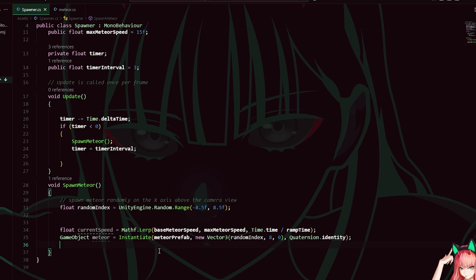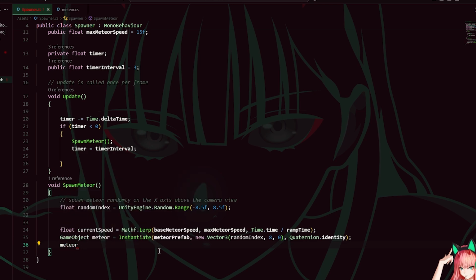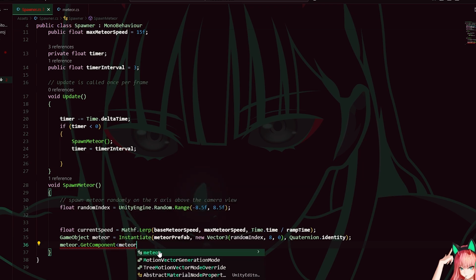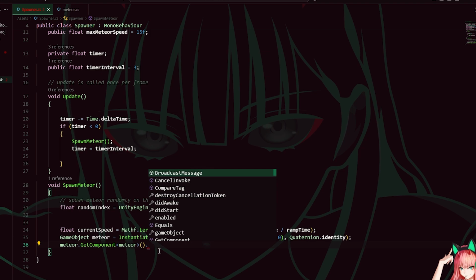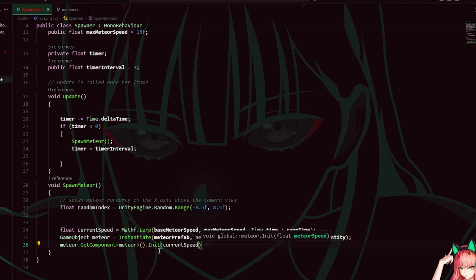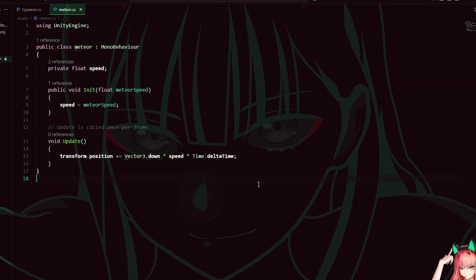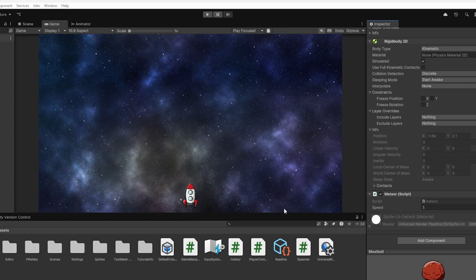So what we're going to do is actually get that component. So we'll go meteor, and then we can do GetComponent. In here, we want to get the Meteor script, and we are going to call the Initialize method, and we're going to pass through our current speed. Passing in our current speed just sends our new interpolated speed between our ramp time and all that good stuff into this script where it can process that. So let's see if it works.